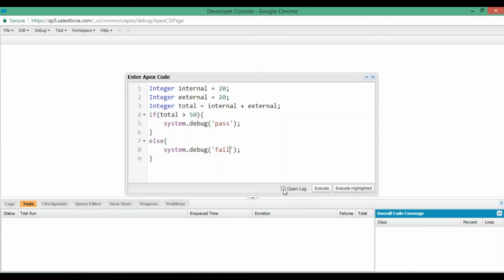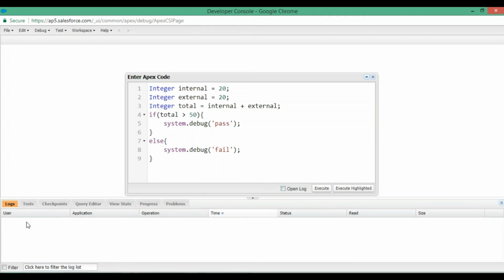Here you will find the open log option. When you enable this option, whenever you are executing a particular code using the anonymous window, a log file will automatically be opened. If you don't select this option, a log will be added here. You need to double click and open the log. Then if you want to execute the entire code, just click on execute. If you want to execute a part of the code, just highlight it and then execute highlighted.